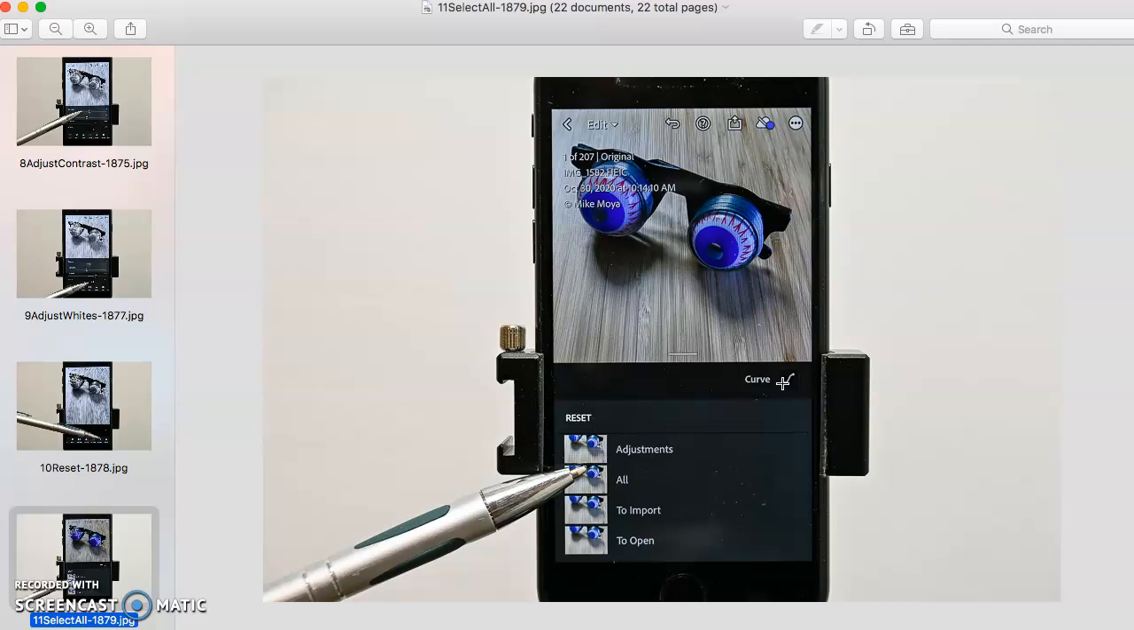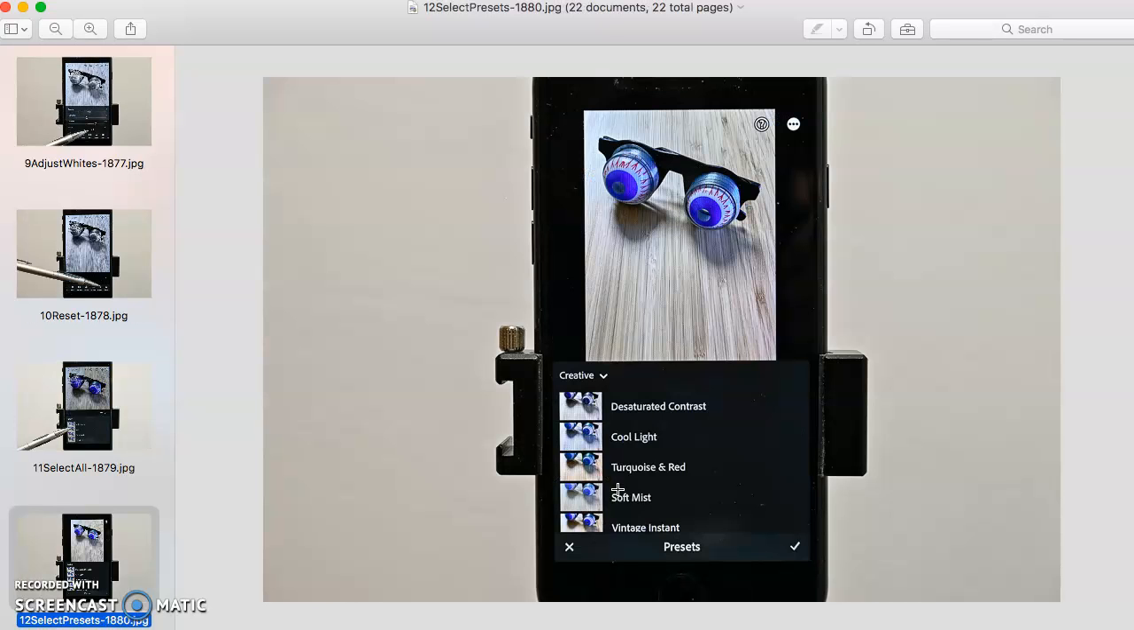Once you hit this reset, you're going to get another window that opens up that asks you, what do you want to reset? You can either make a decision whether you want to just reset your adjustments, all of your settings, or these other options to import or to open. So I always select my all section because I want to totally clear all my settings and go back to the original photo. So let's go ahead and do that. Go ahead and clear your settings.